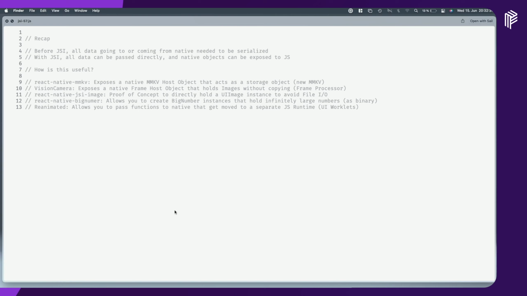I think we've benchmarked it to be around 30 times faster. I have to check again before I talk bullshit on camera. Yeah, Reanimated obviously as well, with the UI worklets, but we've talked about that. We've seen React Native MMKV and Vision Camera as well, and the JSI images proof of concept implementation that I created on GitHub. You can check it out, basically to pass in UIImages and pass them around.